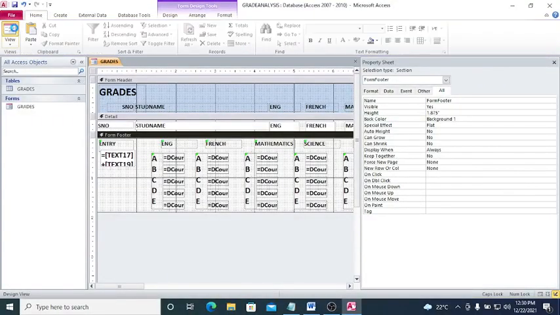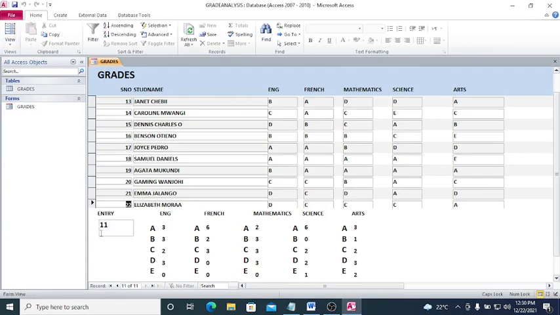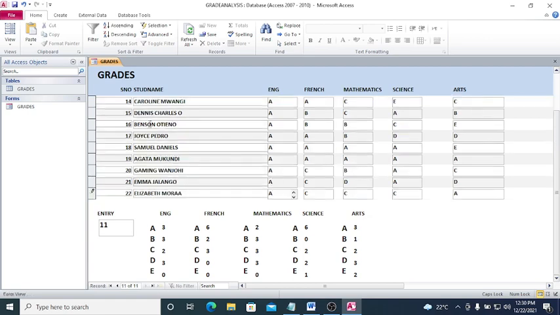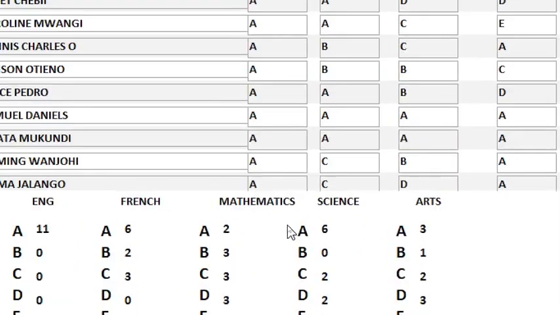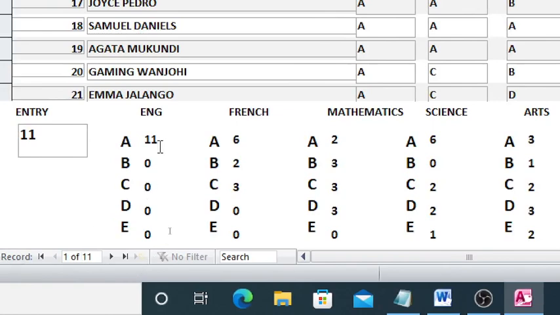Then when you run this one, you see we have 11. Therefore the total entry of everything is 11. Once you do that, you'll notice that as you change the grades here, let's increase the number of A's. Let's assume everybody gets an A in English. Perfect. There we are. You see for yourself, ladies and gentlemen, that for English every student scored an A, and therefore you have 11 A's, and any other grade is 0, 0, 0, 0.